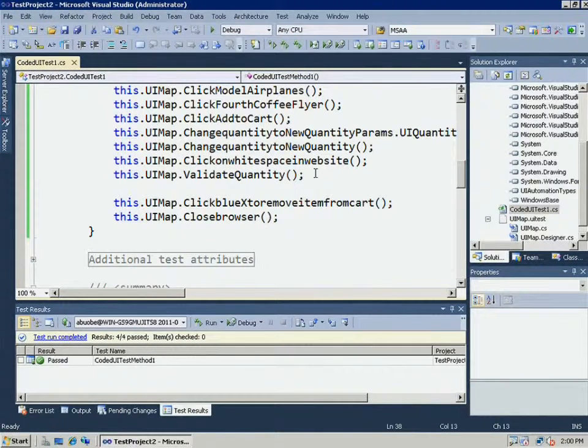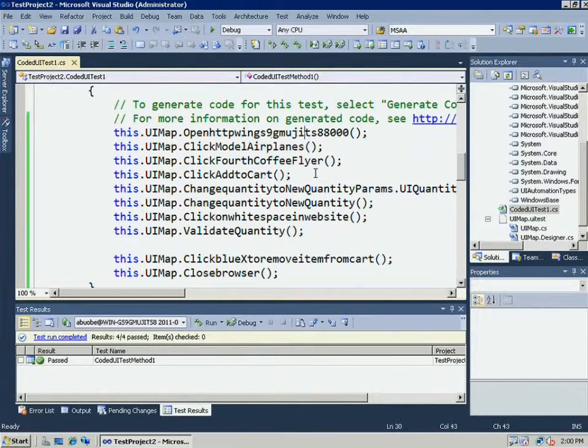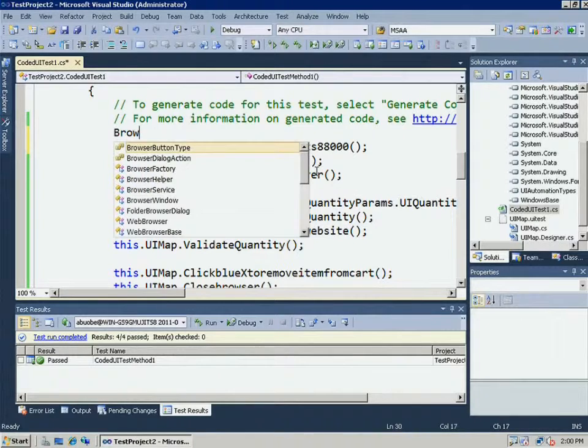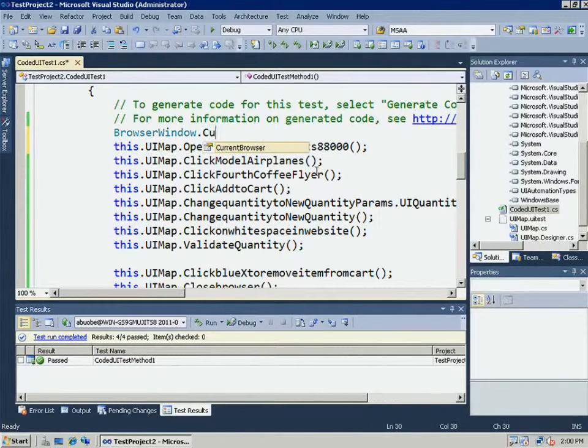The other thing I may want to do is actually test this on Firefox as well. In order to do that, I can easily come to the front of this test case and say browser window .current browser equals Firefox.